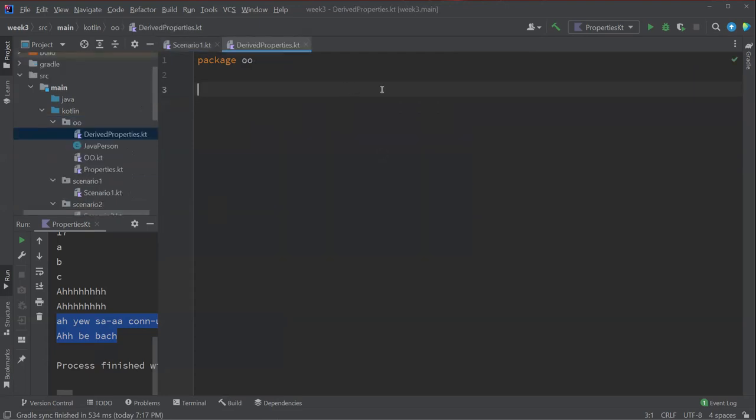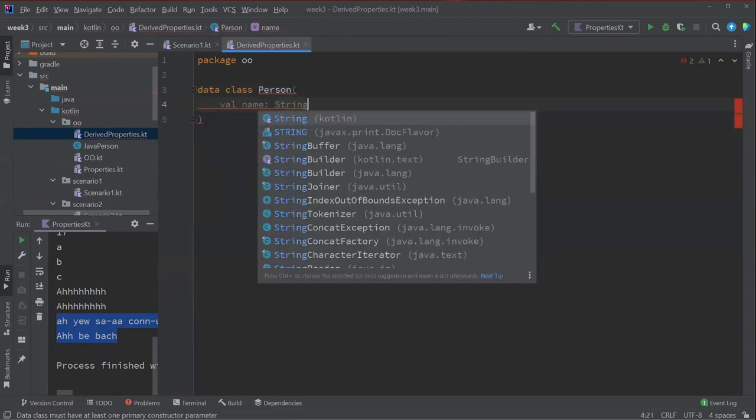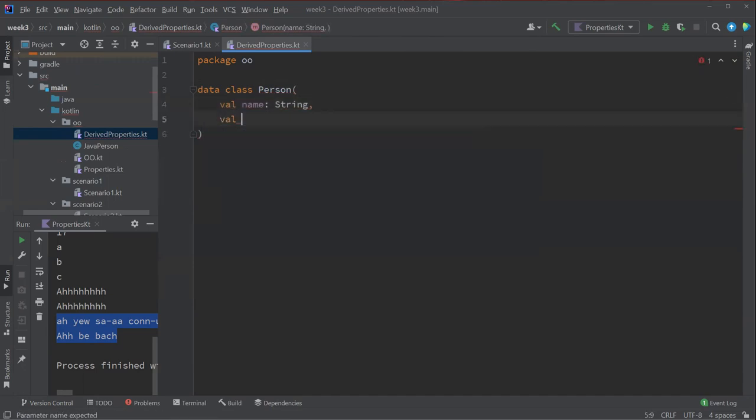So let's talk about derived properties really quickly. Let's say that we had a data class Person inside here, and he's going to have val name and val, let's say first name and last name.